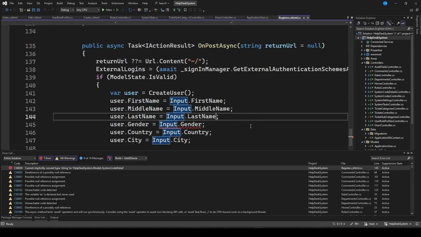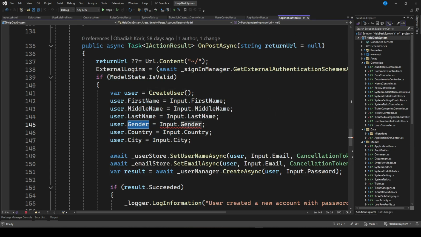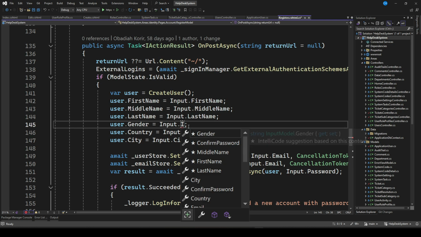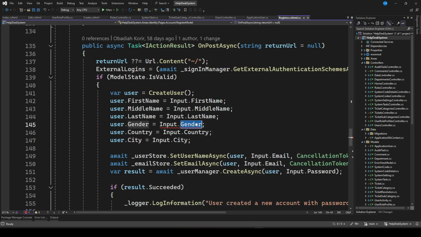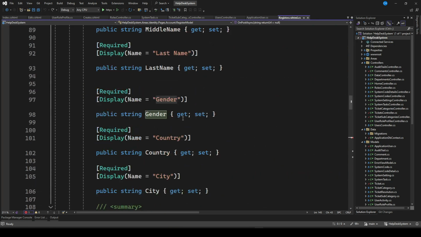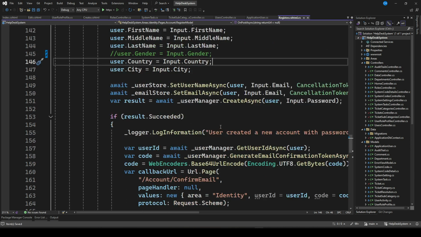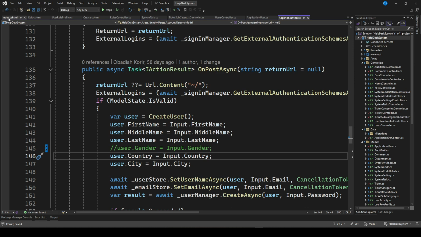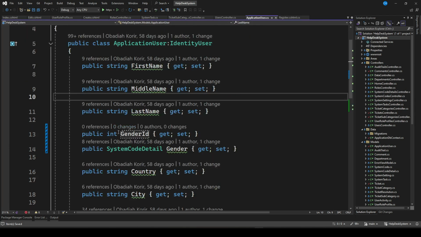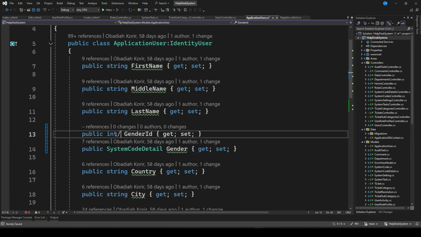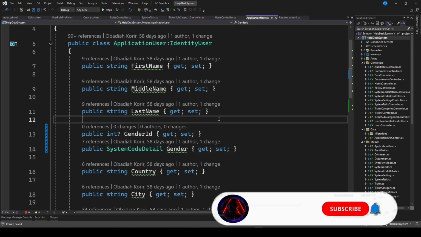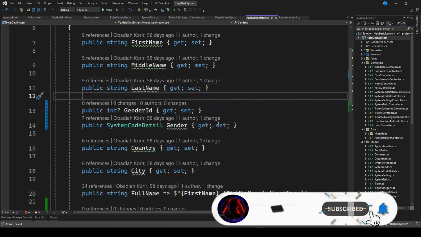So you can see you have an error here. This is the create user. Here you'll be having input gender. So let me just comment this out. And because I've commented that out, I'm going to do something small. On our application user, let's just have this as nullable so that it doesn't give us problems. But that is what you should have done before even doing anything.